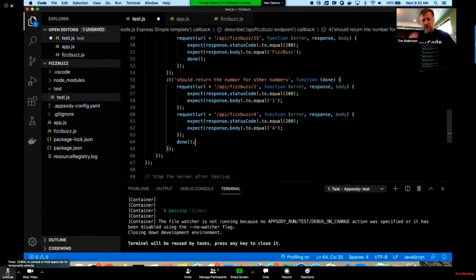Done is just being used here in Mocha to indicate when I am finished with a set of expression assertions or expressions. So at this point, I'm going to check to see if I send a 1 and get 1, I send a 4, get a 4. Let's see how it goes.